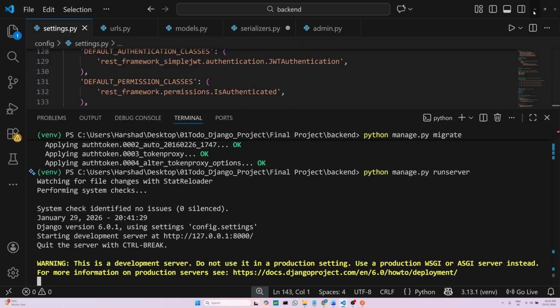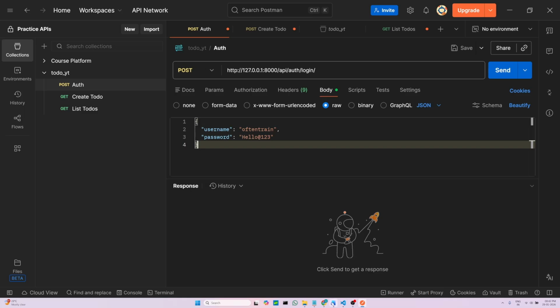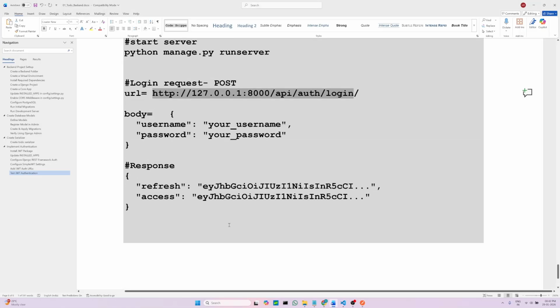I hope it should run. Yeah, so in the response we are going to get this refresh token and access token. Do we remember that two views which we get in SimpleJWT? So that first view is going to give you this response, and then the second view will give you a new access token so that you can continue your session.